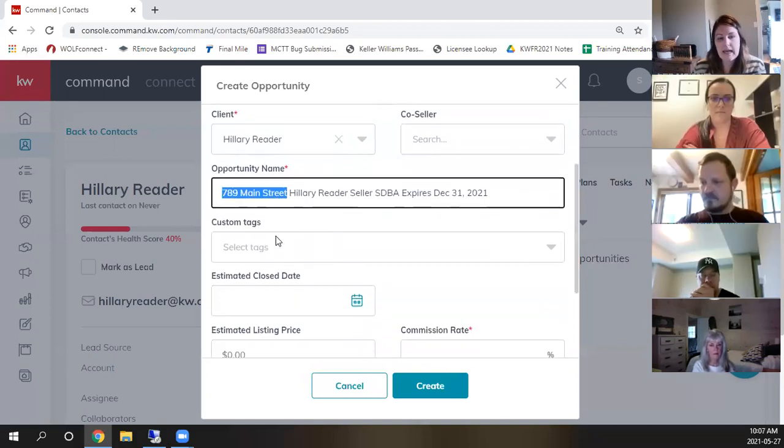Custom tags, that's up to you for tracking where your business came from. So if you're on a hockey team and this opportunity is because of your hockey team, you might tag it hockey. Totally up to you, does not matter for document submission.